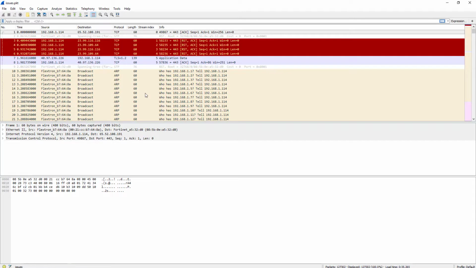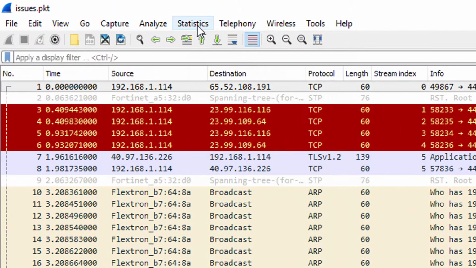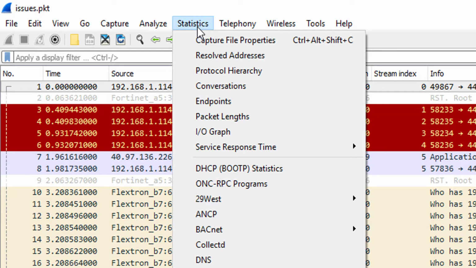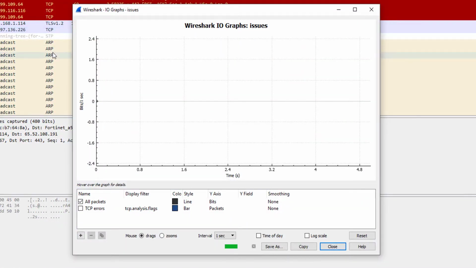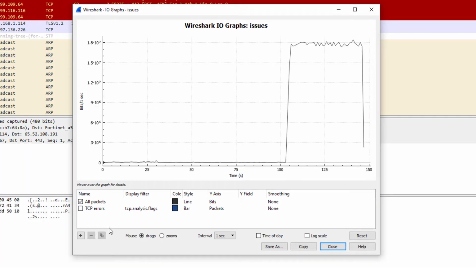Once we have our trace file, the next thing we need to do, since we want to visualize data, is look at what that looks like. So we'll simply click on here and we'll go to our I/O graph. Once our I/O graph is there, we can see that it is set to all packets, bits per second, and you'll notice that it's 1.8 times 10 to the 7th. Now, hopefully you've done that calculation in your head.